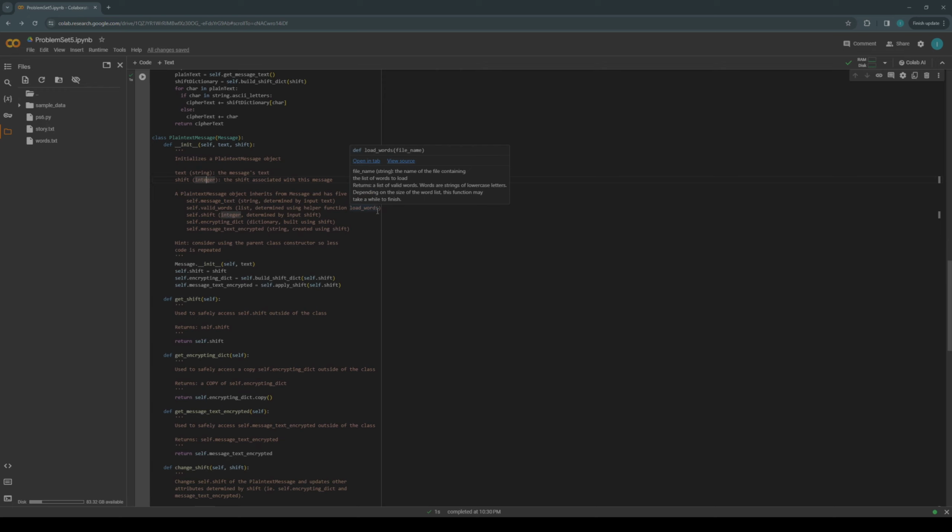The PlainTextMessage object inherits from Message because it's a subclass, and it has 5 attributes. We're going to have message text, valid words, shift, encrypting dictionary, and message text encrypted.